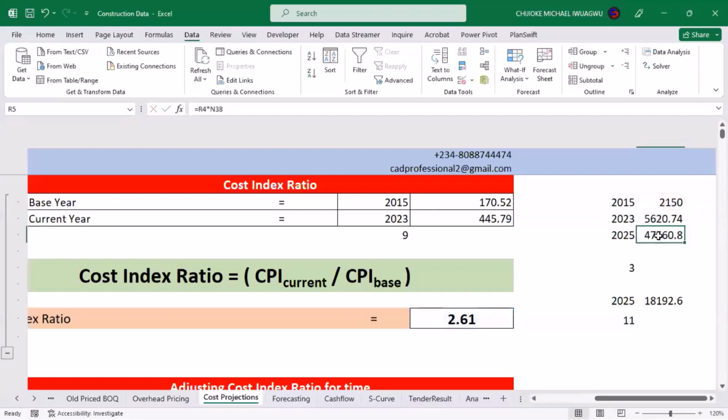So it simply means that for you that bidded your job when cement was 2,150 naira at that time, what you should be claiming for your cement by virtue of inflation that has taken place over that period of time between 2015 to 2023, you'll be claiming 2,620 naira. Nothing less.